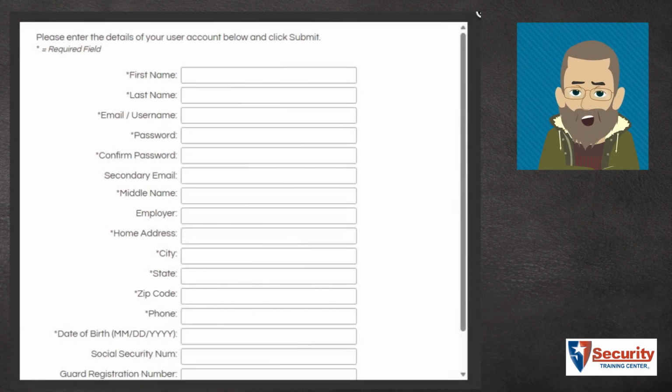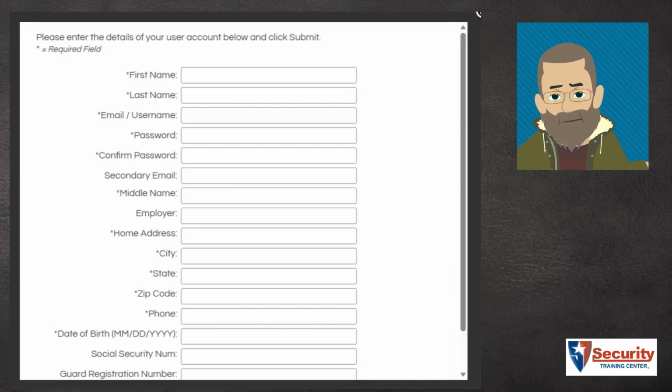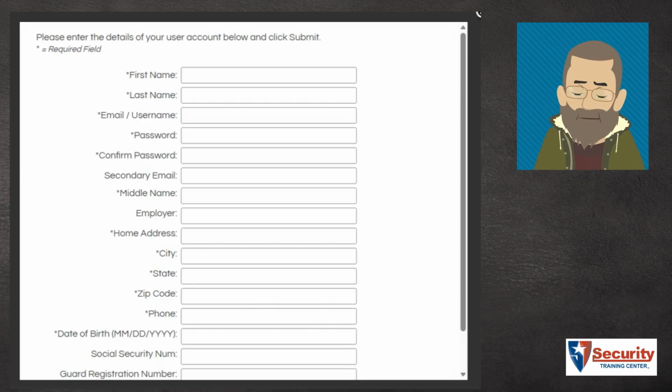The user profile screen appears. The user must complete this page to create an account. All required fields are marked with an asterisk. Please pay particular attention to the following fields.